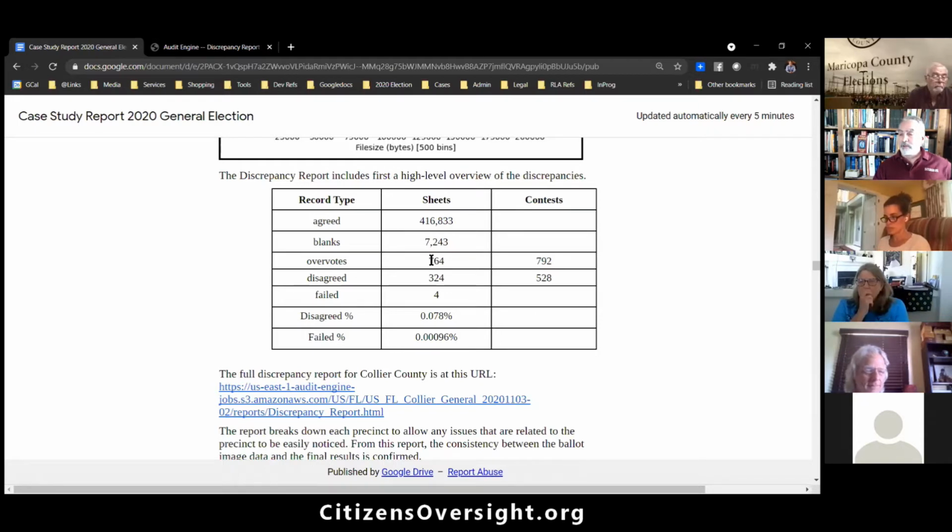And then there's a number of overvotes. There's this number of sheets with overvotes, but sometimes there's more than one contest. Same with the disagreed sheets, there's sometimes more than one problem on the sheet. And then we had 4 failures, which were those stretch ballots. And there's actually a few more than this because some of these don't actually come out at this stage.